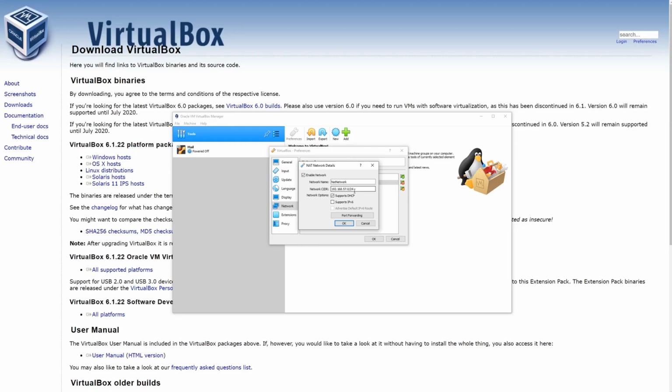All fell into this 57.0. So we're going to go ahead and keep it on this NAT network. Make sure you support DHCP. Go ahead and just hit OK.